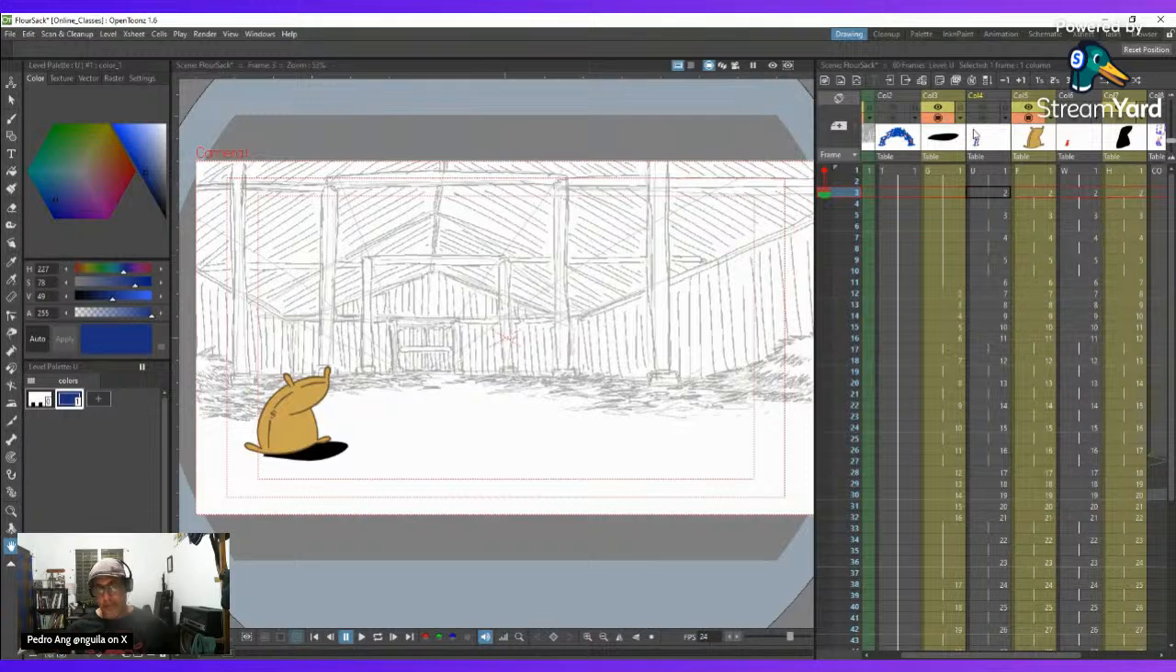You can choose to use vector or you can use raster. I prefer to clean up in raster. Let me look for an example where I did. Let me save this. Raster animation.